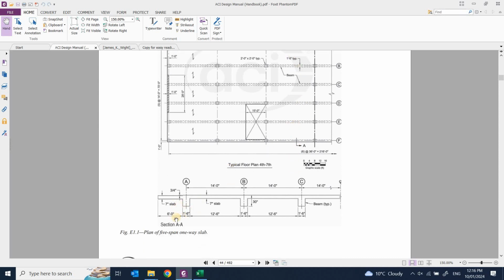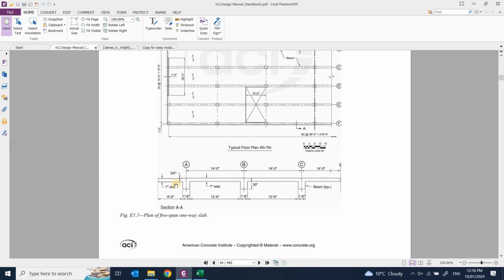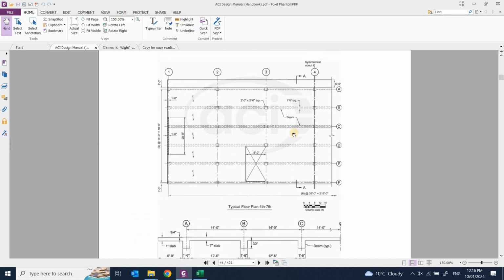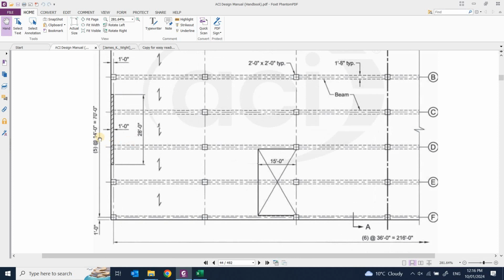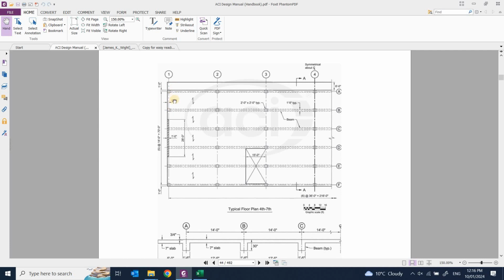You can see this is the 6 feet cantilever. This is the cantilever in the plan, and this is the cantilever in the section. It's 6 feet from the outer edge of the column, and the center to center of these beams is 14 feet. Five spans at 14 feet is a total of 70 feet. Center to center means from the center of the column to the center of the next column.